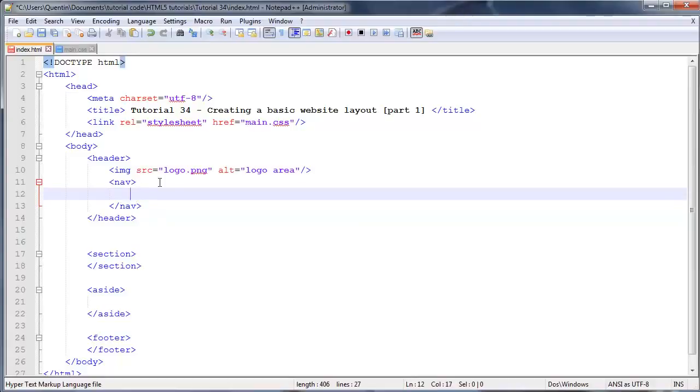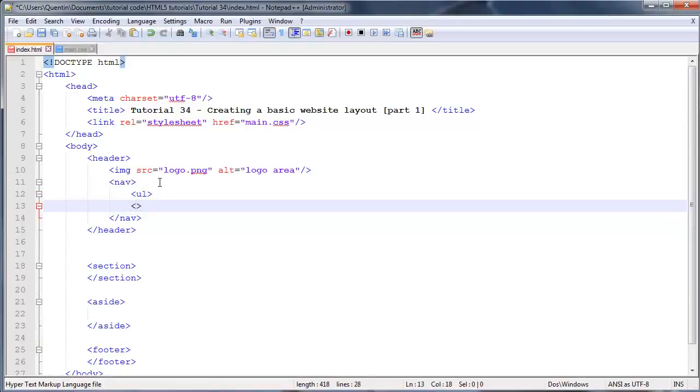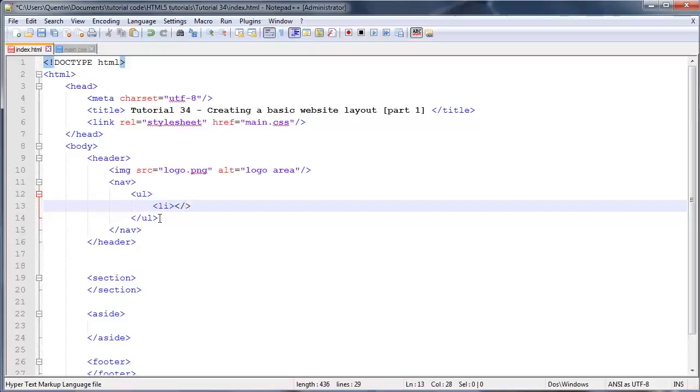Okay. In the navigation, we're going to have to place a whole bunch of links to other pages, but we don't have any other pages yet, so the links aren't going to be complete. And the way I like to do this is create an unordered list, because it just makes things a little bit more manageable. And there we go, we have an unordered list. So inside the unordered list, we're going to have a bunch of list items. Okay. And in these list items, we're actually going to have our links, so A and ending A. Okay, and let's just give this an href of nothing.